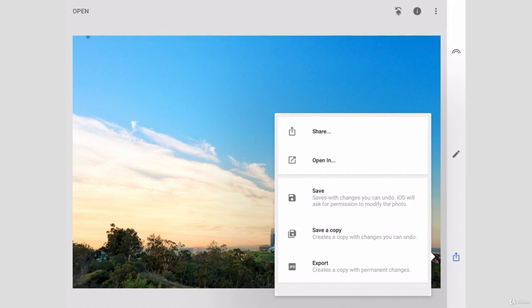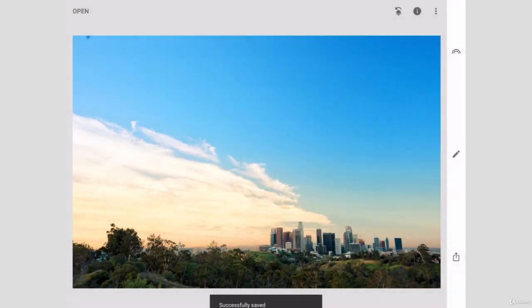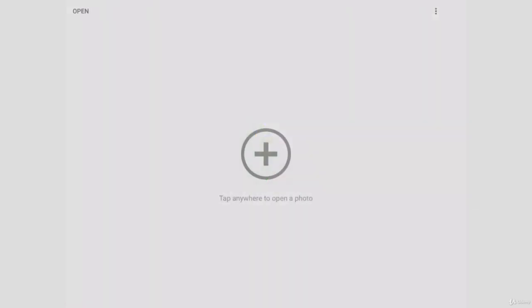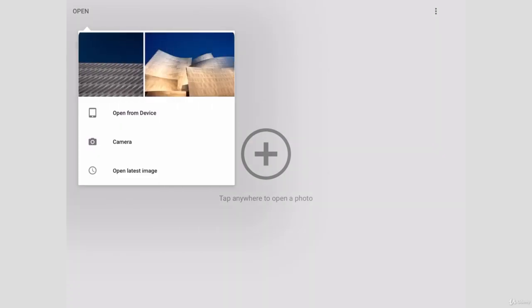Save is if you want to come back and edit this photo later. It's sort of a non-destructive way of saving this photo. So if I click save, for example, allow Snapseed to modify this photo. Now I'm going to close Snapseed, and then I'm going to go ahead and back and open Snapseed. So now let's go to that photo that we are editing.